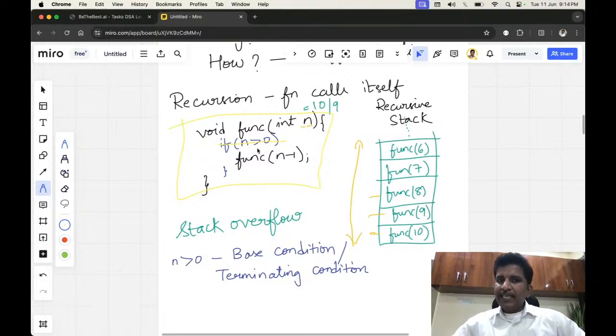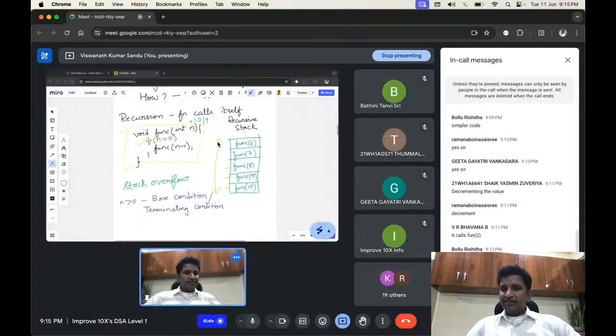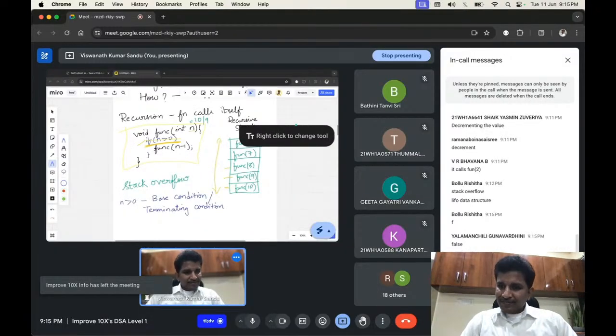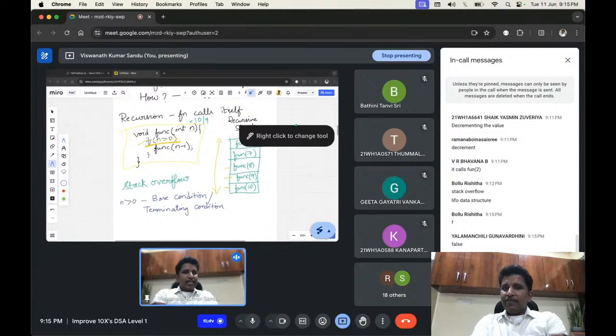We have to add a base condition, which is this one. Can you see? If n greater than 0, what happens? If you add this if condition, function of 10, 9, 8, 7, 6, 5, 4, 3, 2, 1, and when it goes to 0, what happens? This condition, will it be true or false? It will be false. So automatically akkadto case end అయిపోతుంది, and then it will just keep returning these items one by one. Did you get it? Exactly. So it becomes false, and everything will come out.